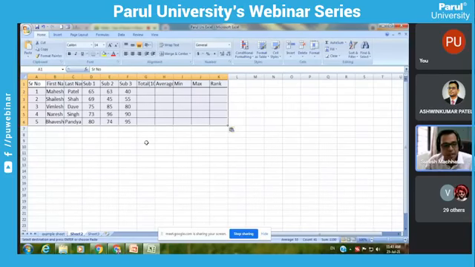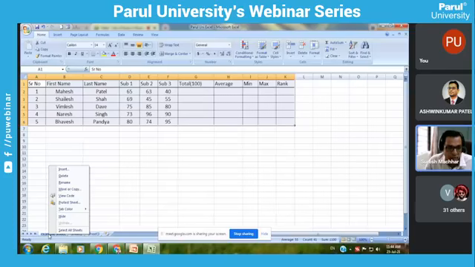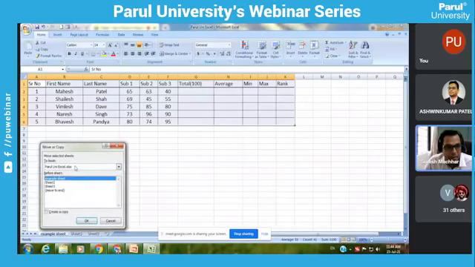One of the very useful tools given in Excel is this: rather than using the copy and paste option, you have to make a copy of this. How can we do it? On the example sheet, just right click on that particular tab, then click on Move or Copy and make a mirror copy of this. Create a copy and click OK.